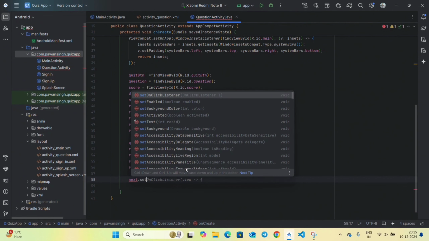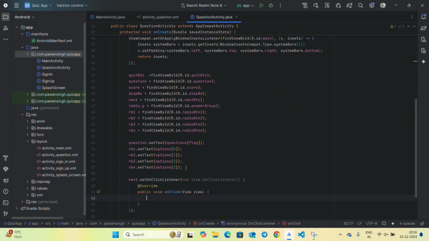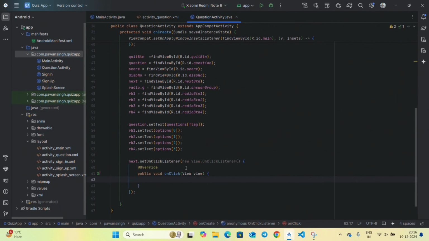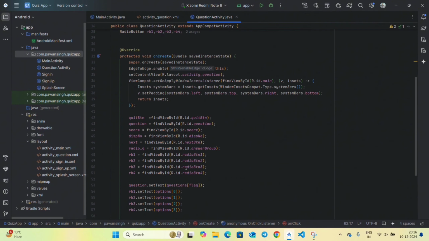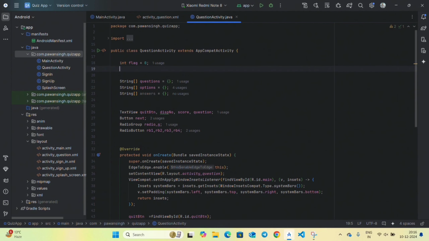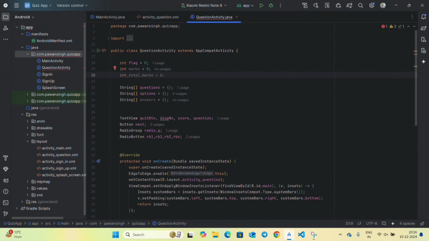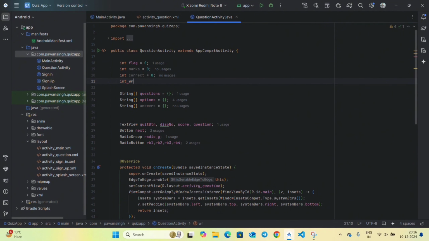So make here next dot set on click listener, new view on click listener, and press enter. It will directly take us to override function of on click. So we have to maintain some integers here. Write here int marks and initialize it with 0. Also we need the correct answers, so write here int and make a variable of correct is equals to 0, and make one more variable of wrong is equals to 0, and we will show the score according to these variables.